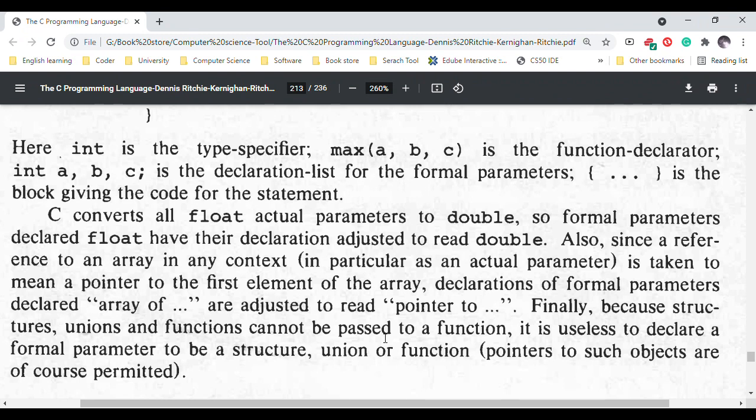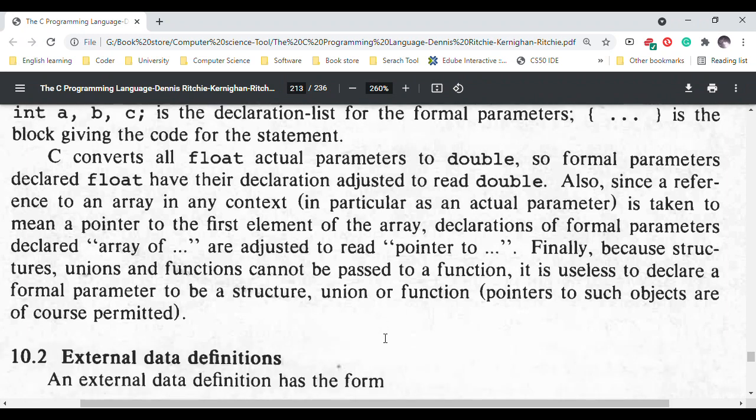C converts all float actual parameters to double, so formal parameters declared float have their declaration adjusted to read double. Also, since a reference to an array in any context, in particular as an actual parameter, is taken to mean a pointer to the first element of the array, declarations of formal parameters declared array of adjusted to read pointer to.